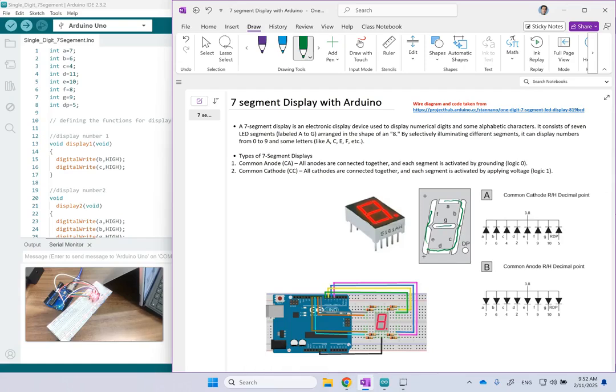the middle one is G, and then there are actually 8 LEDs, but these 7 are used for showing numbers, and then there is the decimal point or DP if you want to show numbers with decimals. So there are really 8 segments, but the major ones are 7. And there are different colors. The most common one is red, as you can see here, right?